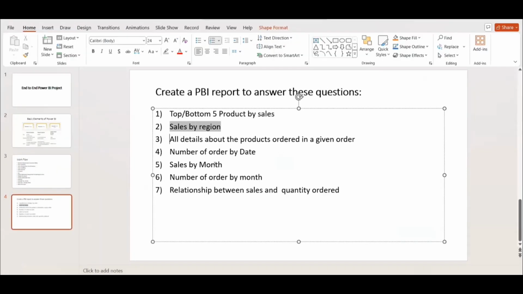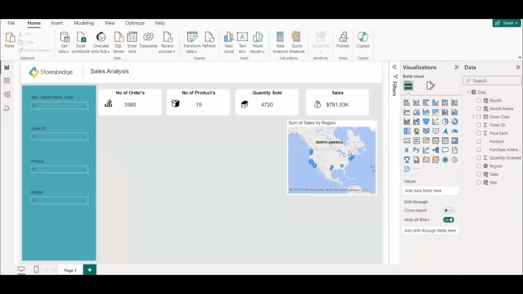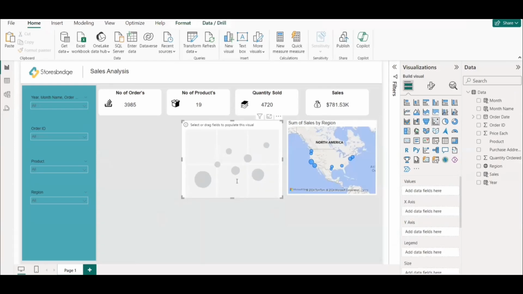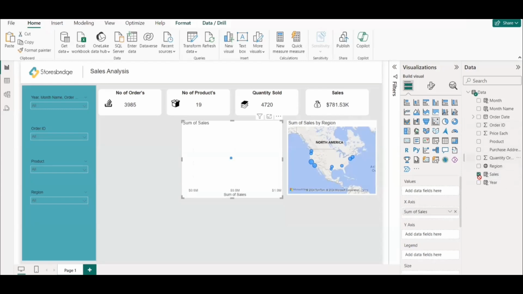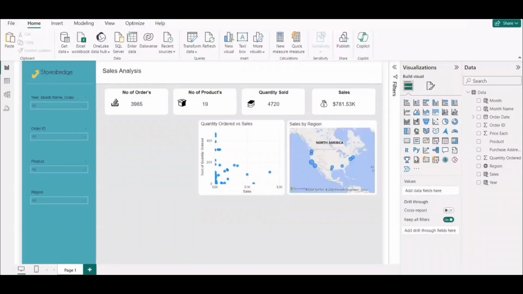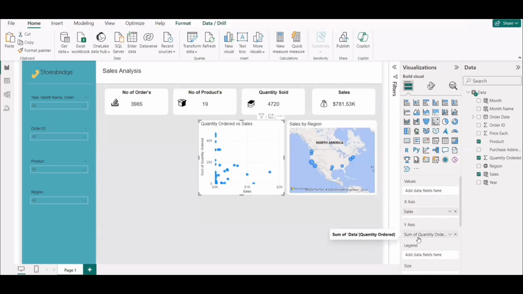Like sales by month and the relationship between sales and quantity ordered, we can do that now. We can plot this here. We need to see the sales and quantity ordered, so we click on sales for the x-axis and quantity on the y-axis. So we have plotted the sales information in the x-axis, and the sum of quantity ordered in the y-axis.